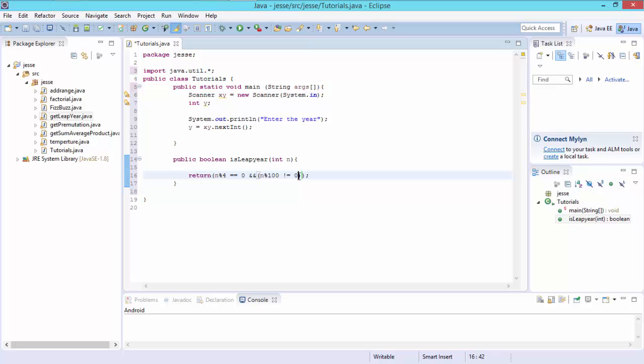So we'll now say or n should also be divisible by 400 and it should be equal to 0. So this is what runs the process and tells us if it's a leap year or not. I think this is correct.